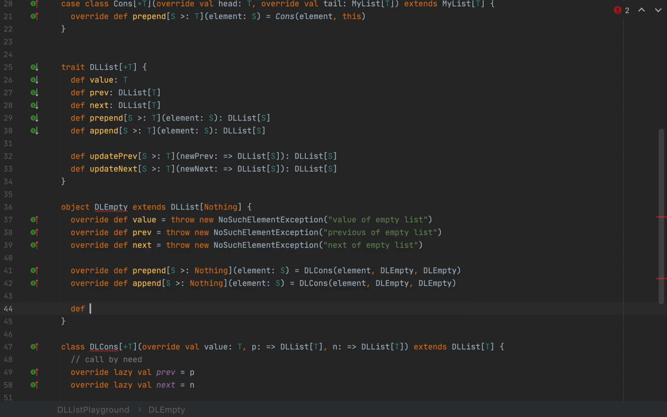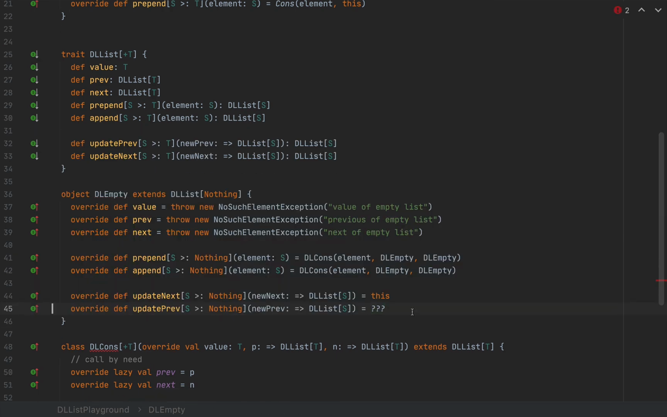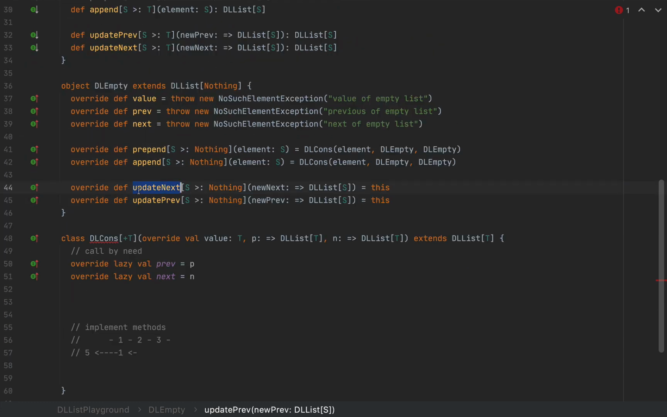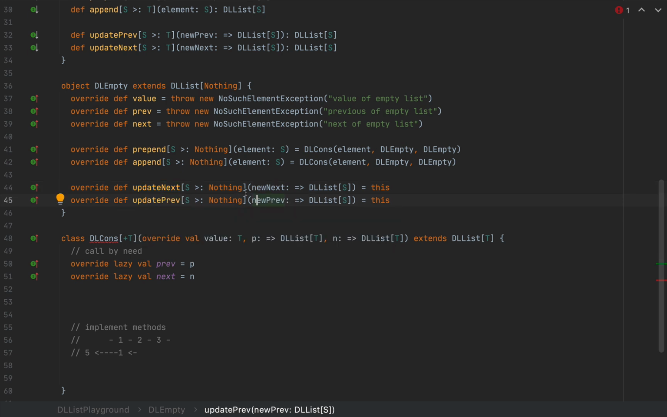So I'm going to define updateNext as being this same empty object, because there's no pointer to update. And so we will need to simply return this empty list. So I'm going to override updatePrev as well, and I'm going to return this empty list as well. So note that the method wants to simply replace the next or prev pointers to another reference. And since the empty object doesn't have any, then there's no point in having these do anything.